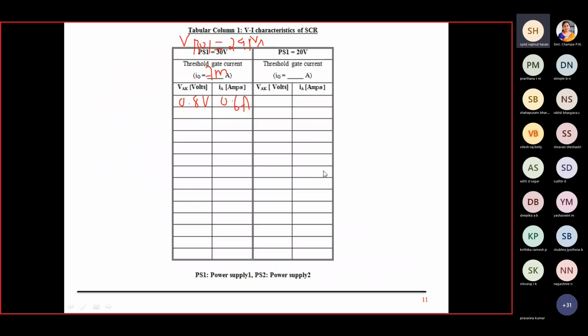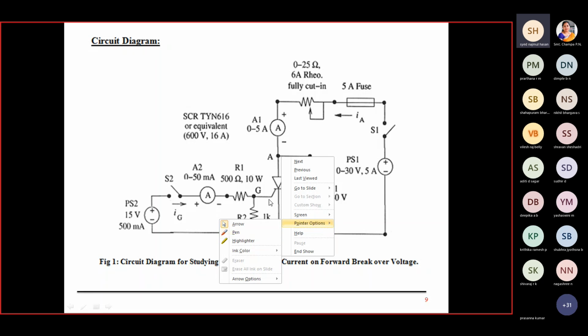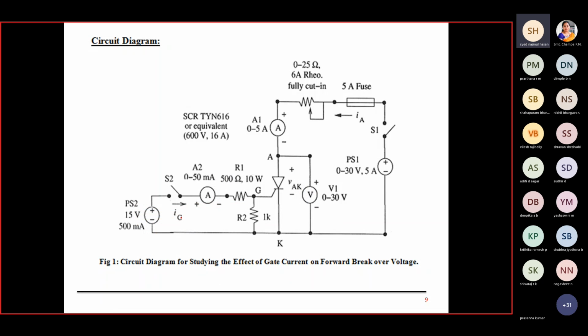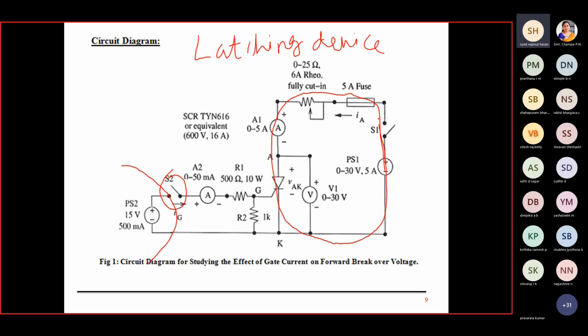Then I want to increase the current. Once the SCR is turned on, thereafter you don't want any gate signal. That's why the SCR is called a latching device. Latching, the specialty of the SCR, is this. That is not the case with the transistor. Once the SCR is turned on, open the switch S2, remove the supply. Still the SCR will be in the on state only. Current continues to flow here, 0.6 amps will be there. Even if you remove the supply PS2, the SCR will stay in the on state. That way the SCR is called a latching device.